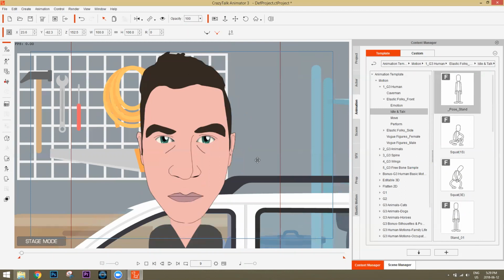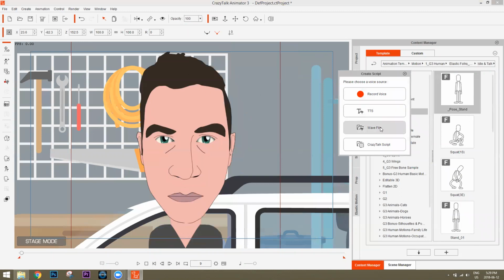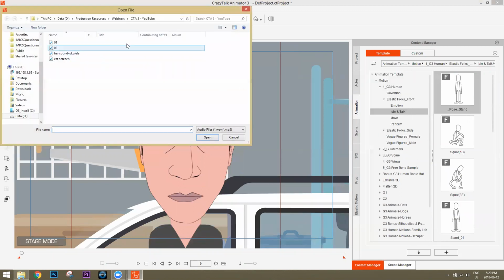This is normally the way I start my facial animations. I just throw in the dialogue first. So let's go into create script and create a wave file. I have the wave file already loaded up here. It's this one.